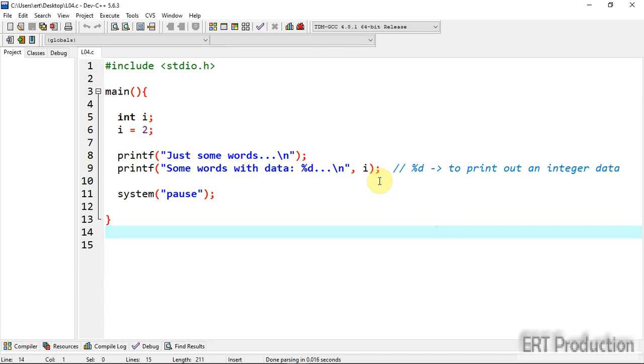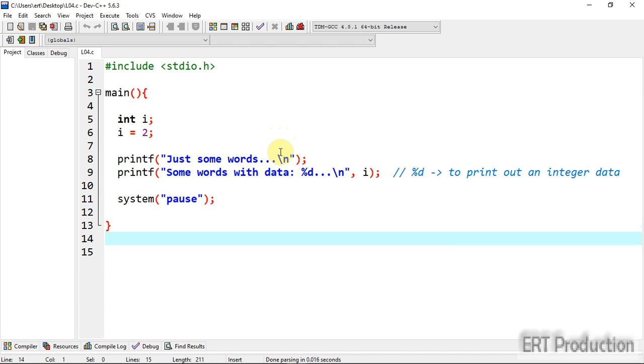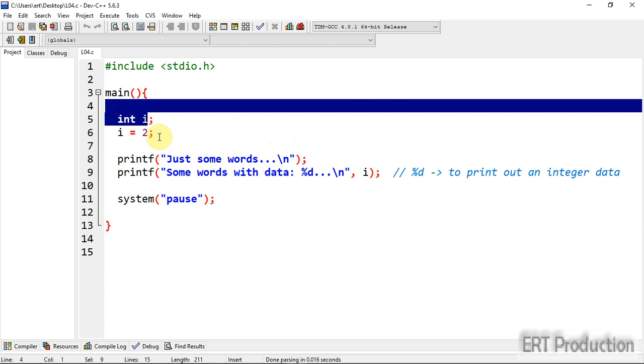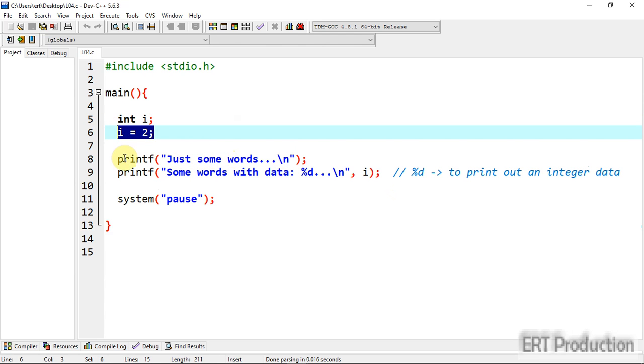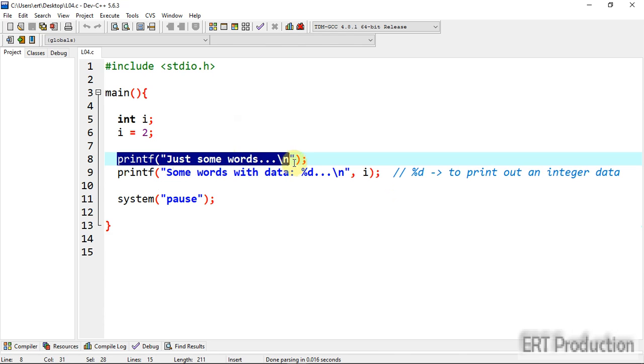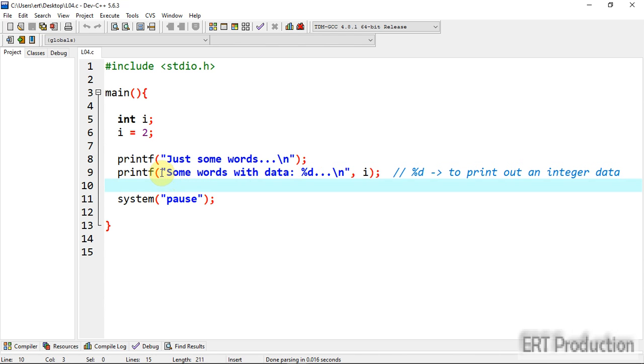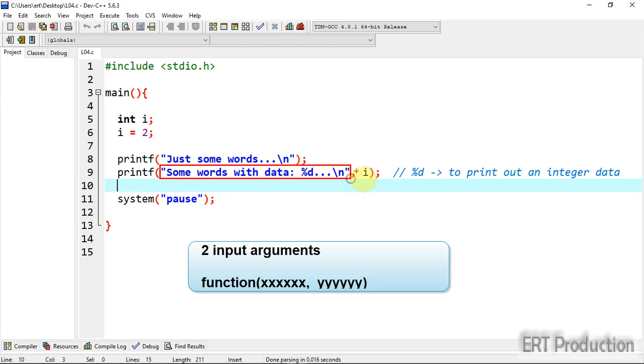Today we will talk more about data type and print statement. In this program, I declare an integer variable I and store a value of 2 into it. The first printf statement is just to print out some words. In the second printf statement, we see we have 2 input arguments to this function.